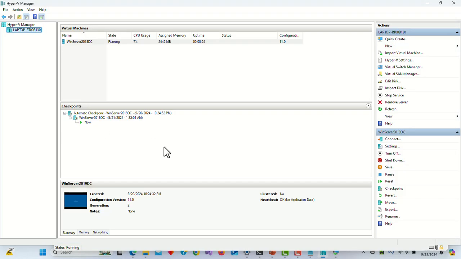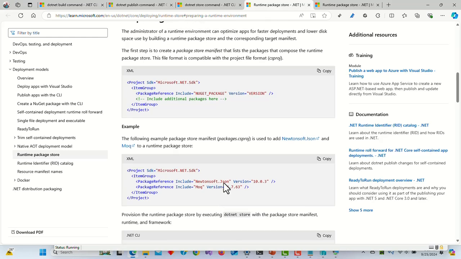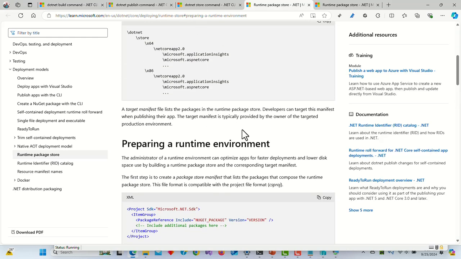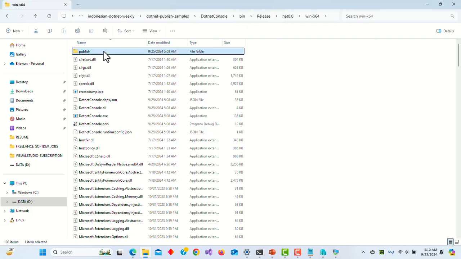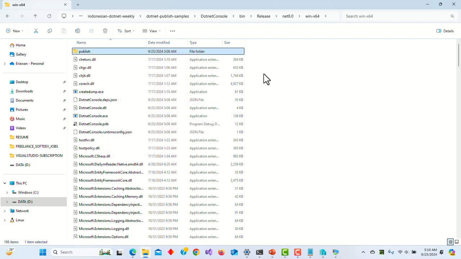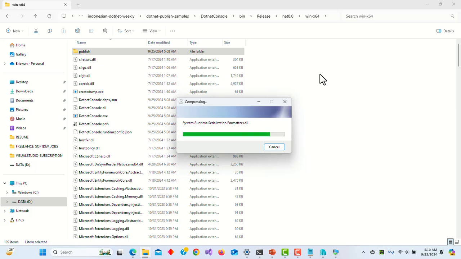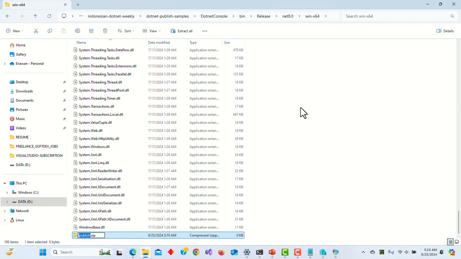let's go back to the documentation here. Interesting. I think it's better for me to zip this, compress it to a zip file. Hopefully it should not be too large. I'm going to rename it NET X0 .NET Console. So it's about 33 megabytes.